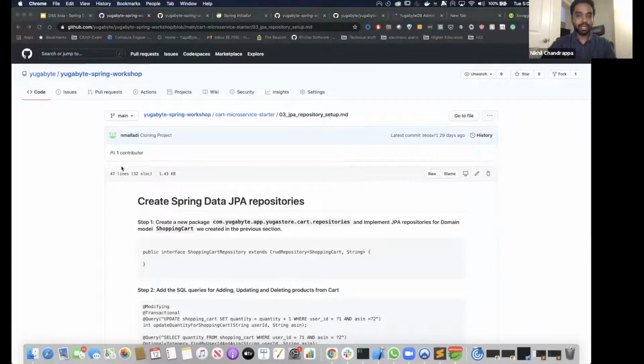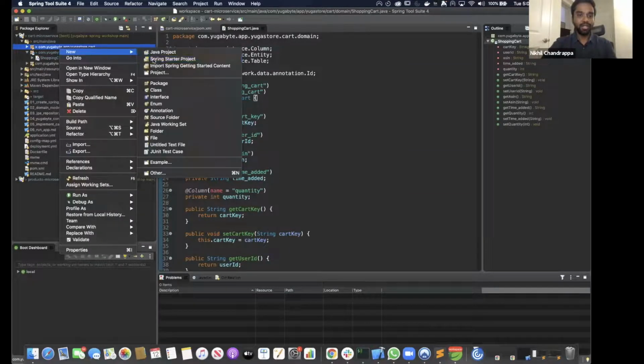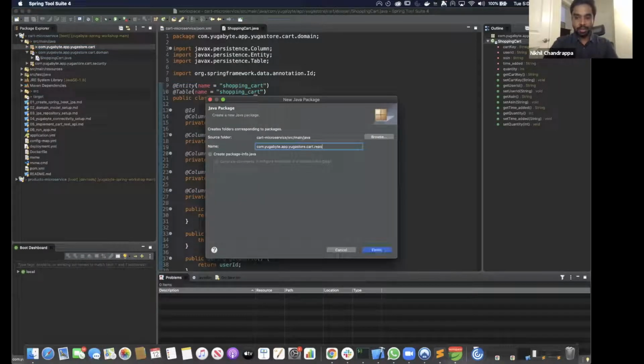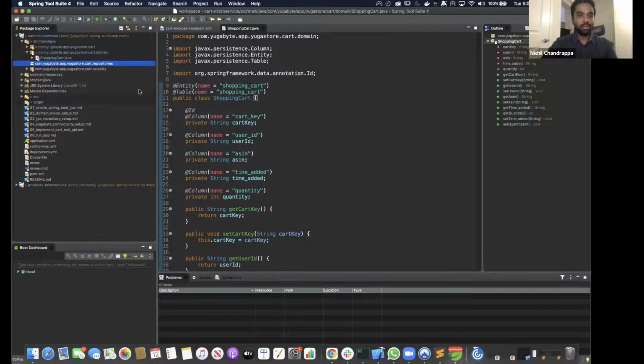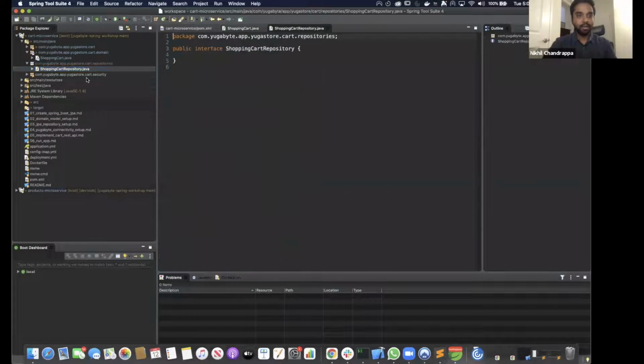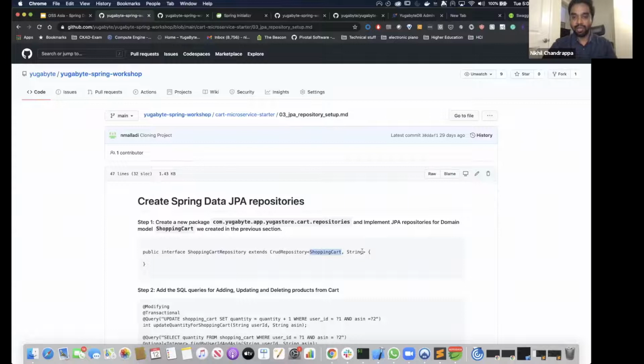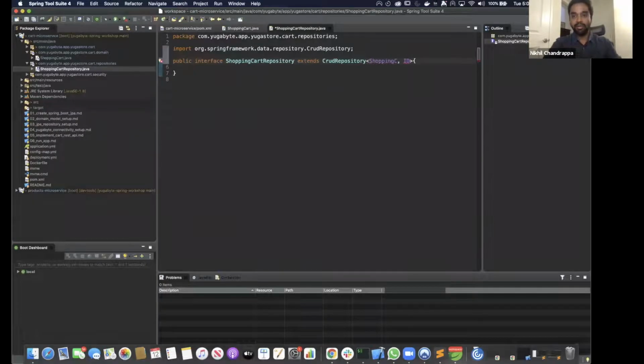Let's now go ahead and create the repositories here. I will create a new package called repositories. I think I spelled it right. Now I'll create a new interface called shopping cart repository, and I will extend it. You can use either CRUD repository or JPA repository. Right now, for this demo purpose, we are using CRUD repository. I'm going to make this CRUD repository use the domain object we created before.